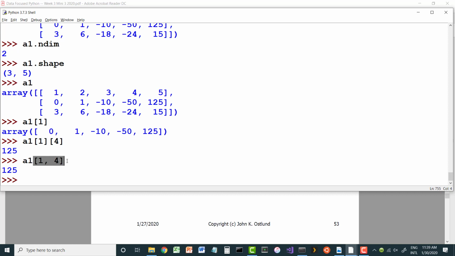This notation here is directly treating A1 as a 2-dimensional object and getting one particular scalar out of that 2-dimensional object. This approach here is extracting from the 2-dimensional object a 1-dimensional subset and then extracting from that one-dimensional subset a scalar value. I get to the same place. That's a really good question. Yeah, I should have been more clear about that. Slices it twice. Yeah.